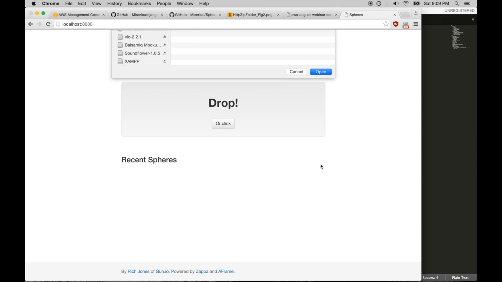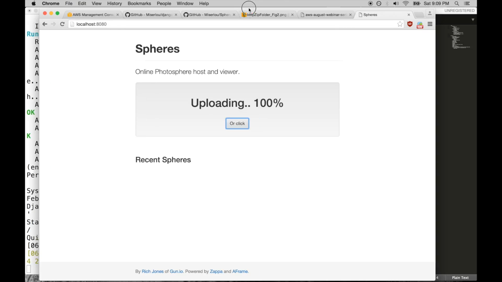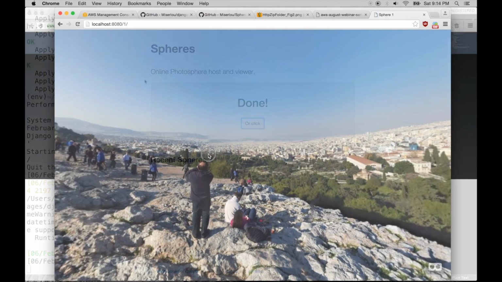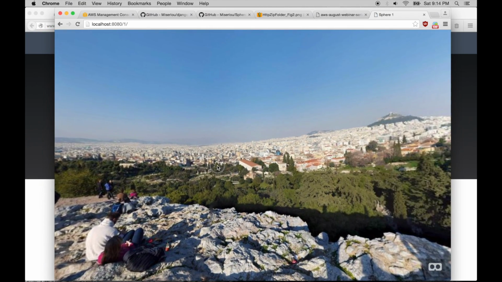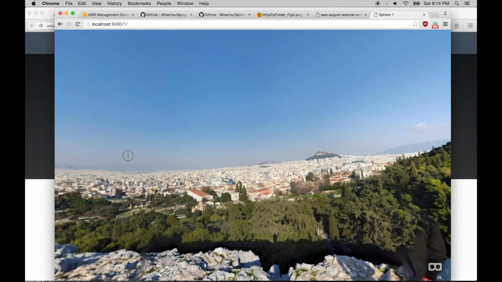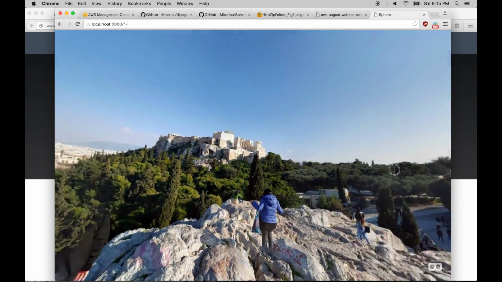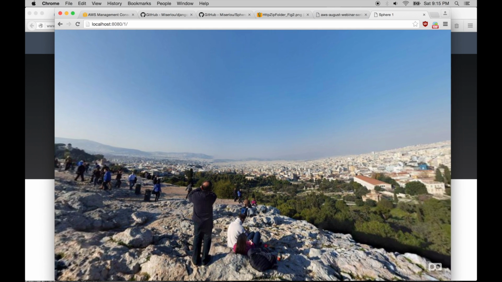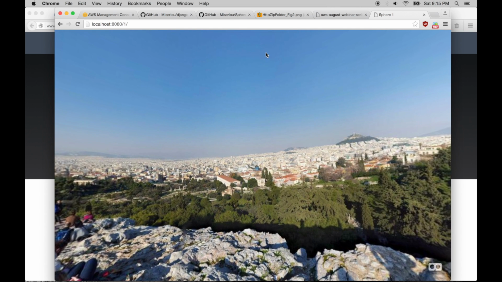I'm going to upload a little photo that I took in Greece. It just uploads it to Imager. And there we go. So we've got this cool photosphere viewer. This is a photo of the Acropolis that I took. This is a nice one. But yeah, this is running locally.